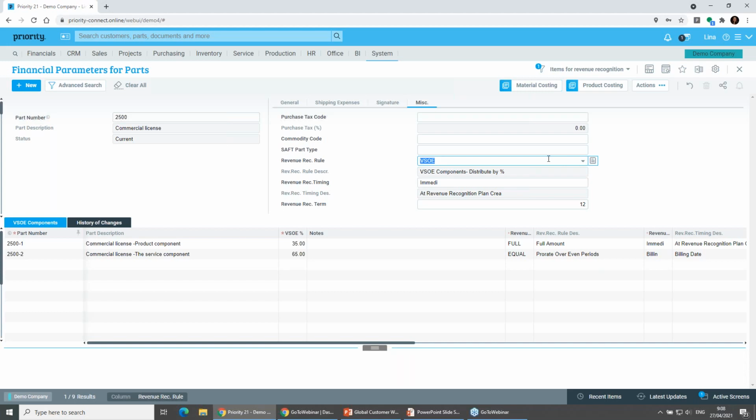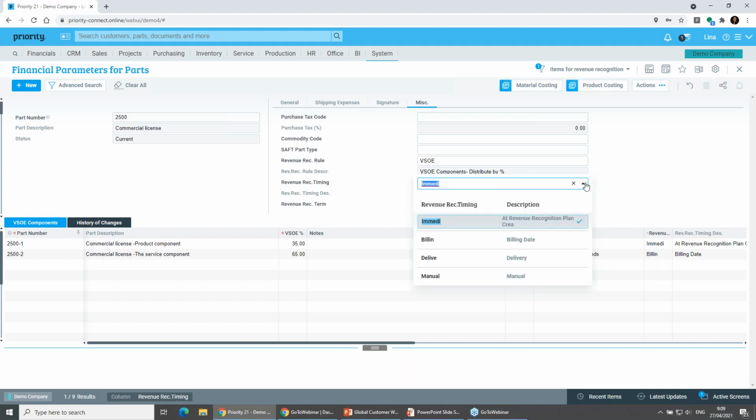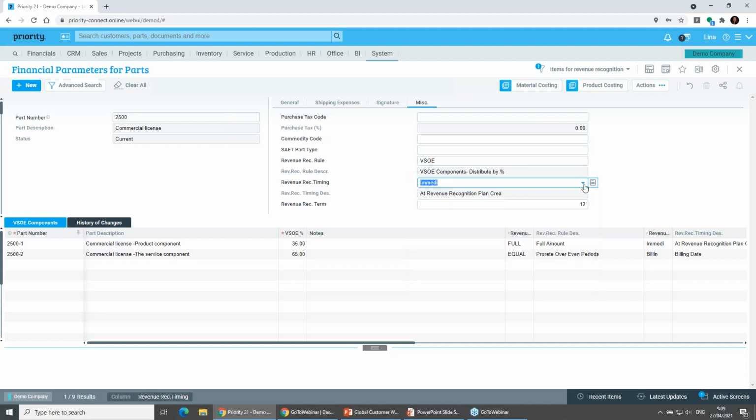But just before we do that, the other definition that goes with the revenue recognition rule is the revenue recognition timing, when we want to recognize the revenue. So the options here are immediately, at the point of billing, at the point of delivery, or manually when the user indicates that we need to start recognizing the revenue. The manual option naturally needs to be there because for some businesses, the predefined option is just not going to be right for their business process. So we also allow the manual option.